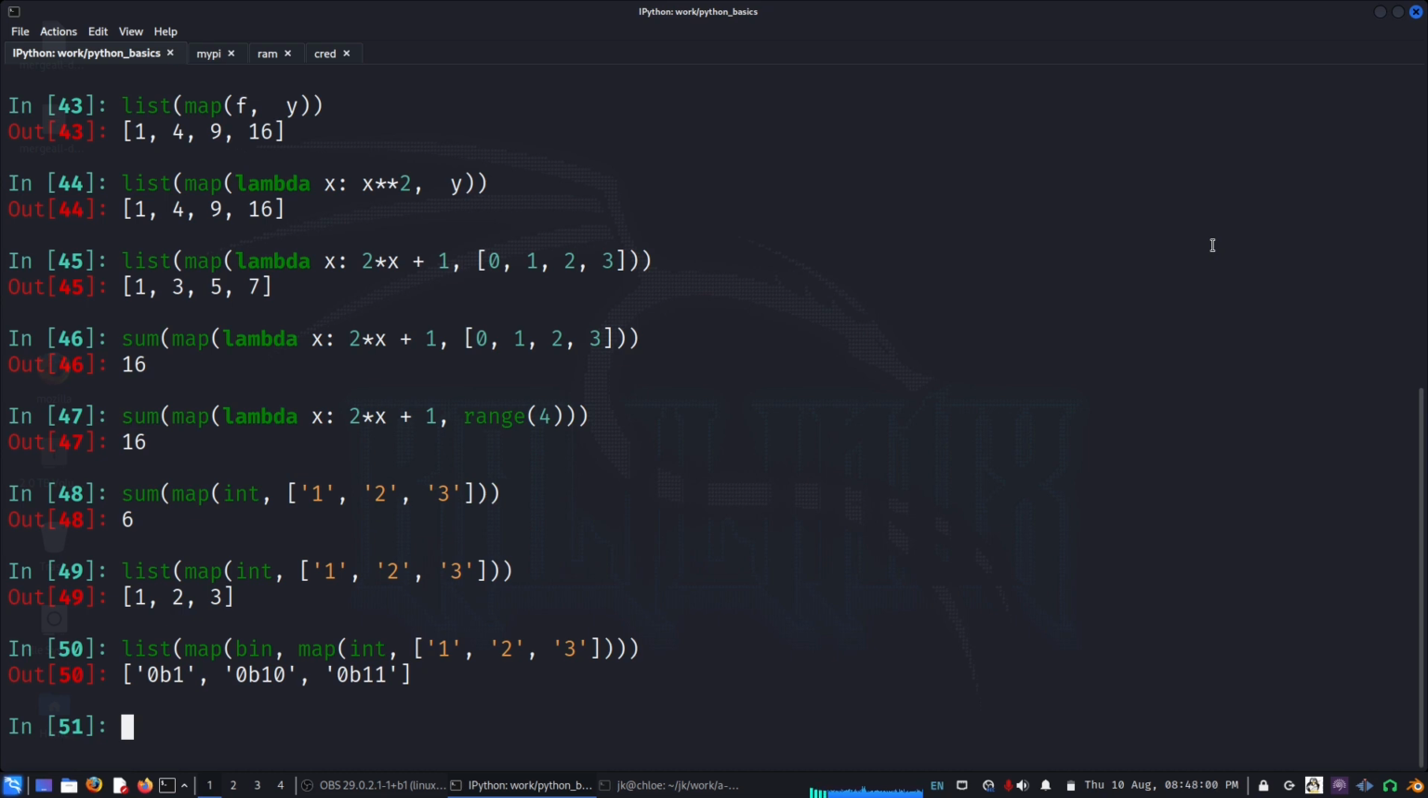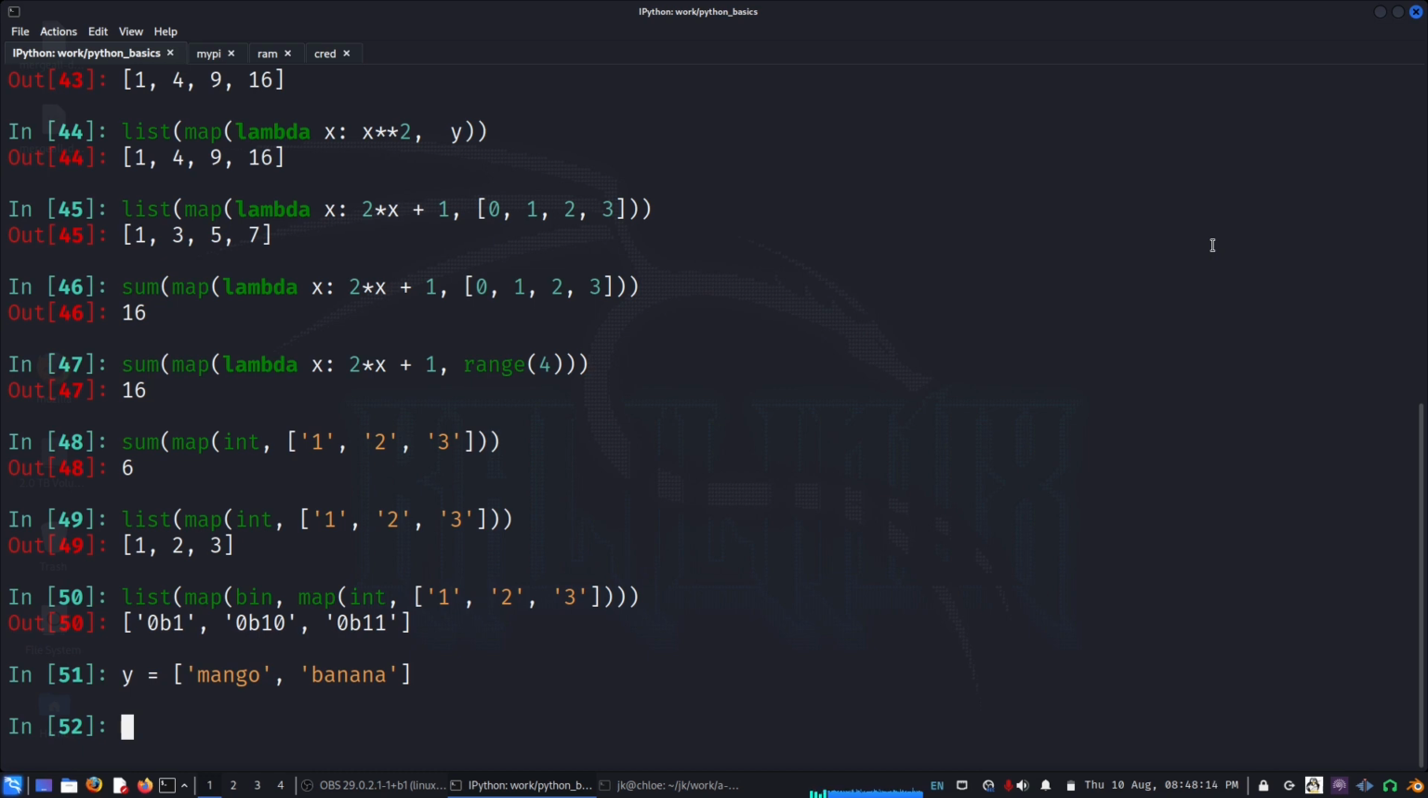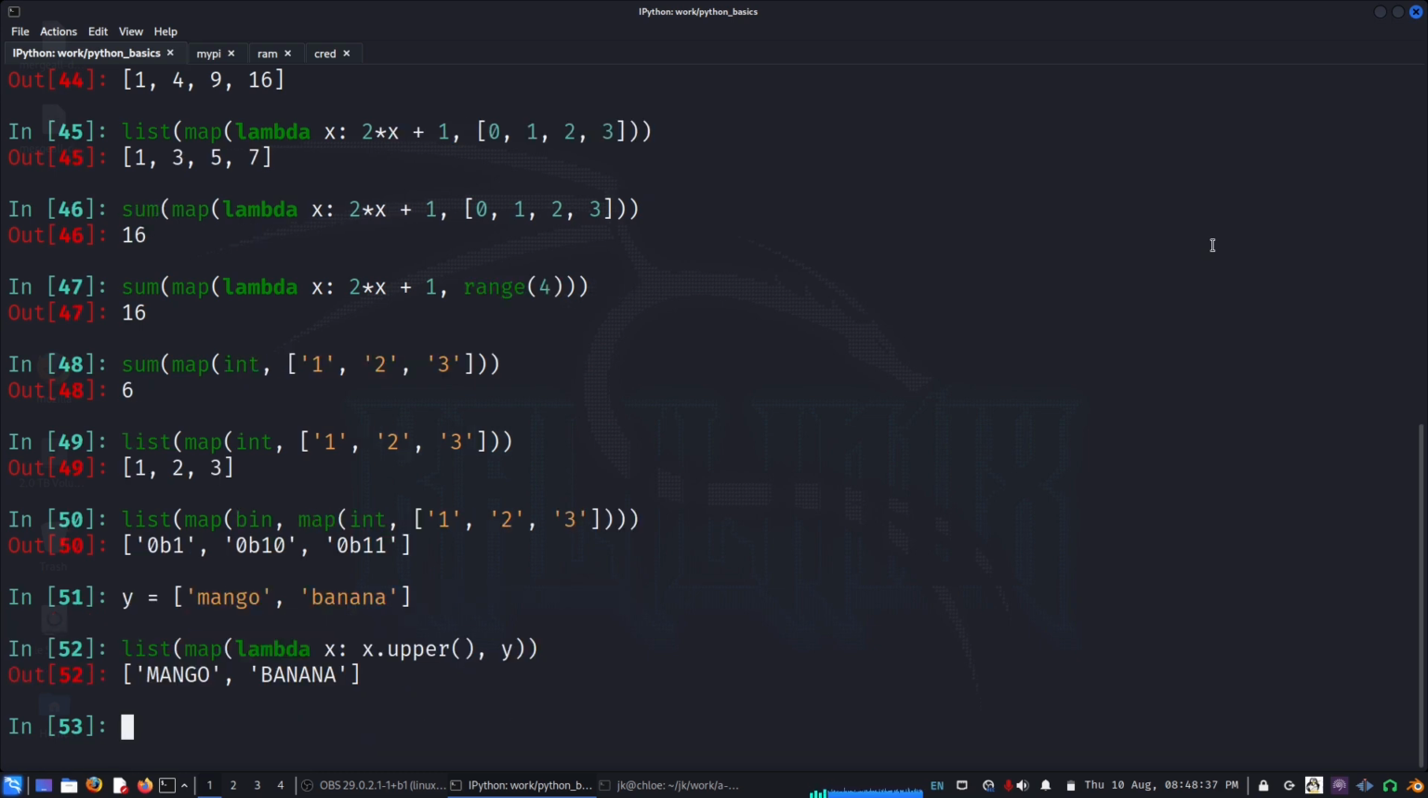Or you can also, if it is a string, use the string methods available. For example, if my list is y equal to this is my list, then I can say map lambda x, x dot, and then I put it on y, and I can look at it as a list. So we get big mango and big banana.